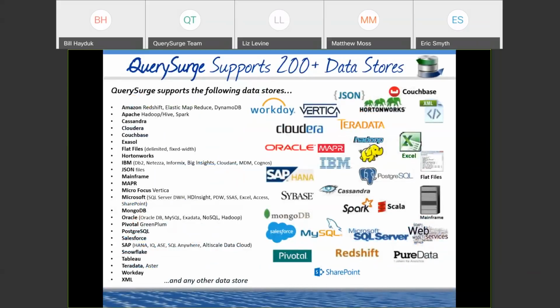QuerySurge comes bundled with about 15 or so different drivers. Those are either drivers that we've developed internally, open source drivers, or drivers where we have a partnership with the vendor and they allow us to bundle it with our software. But for any of the others, you can simply go to that vendor's website, typically download the driver you need, place it on a QuerySurge agent, and then that can be used to set up a connection and be used for any of your QuerySurge tests.